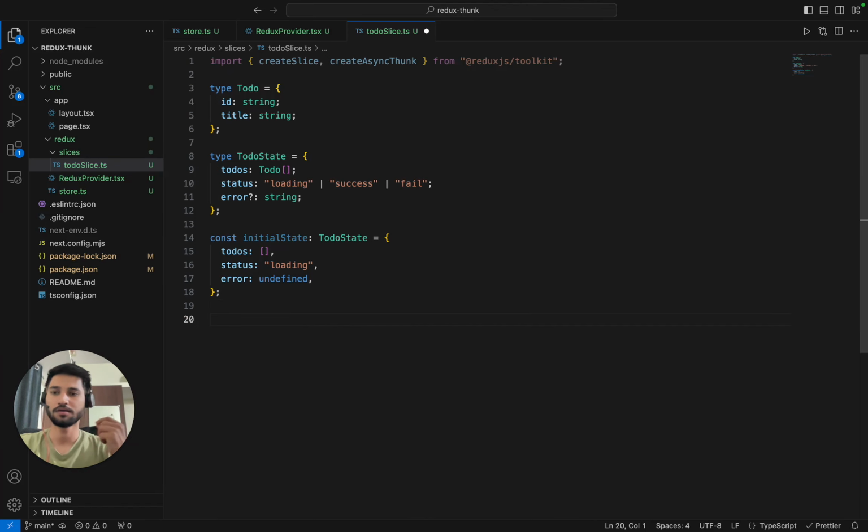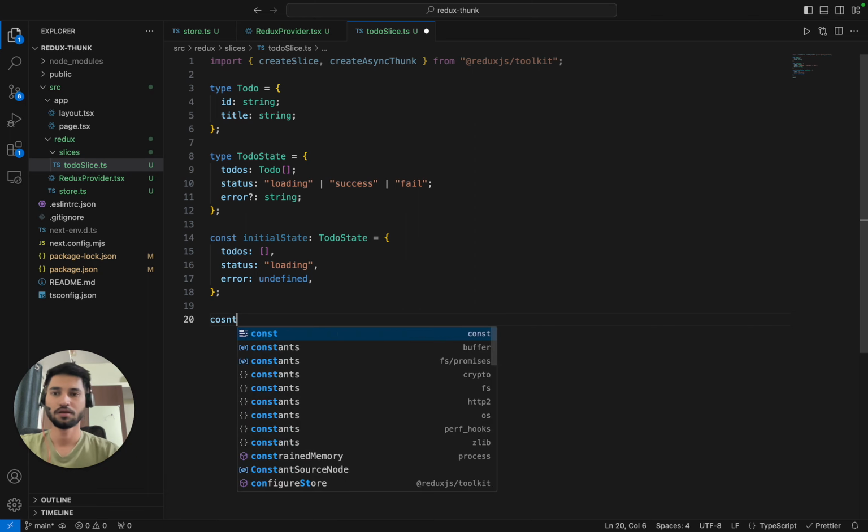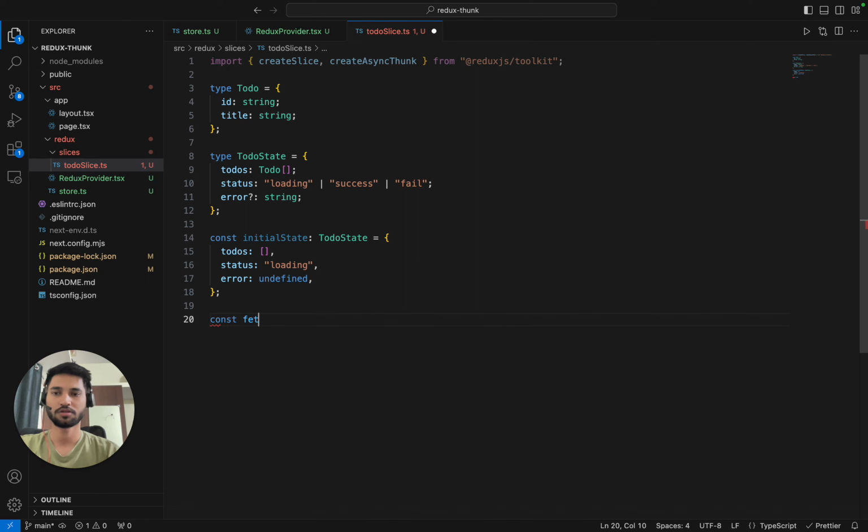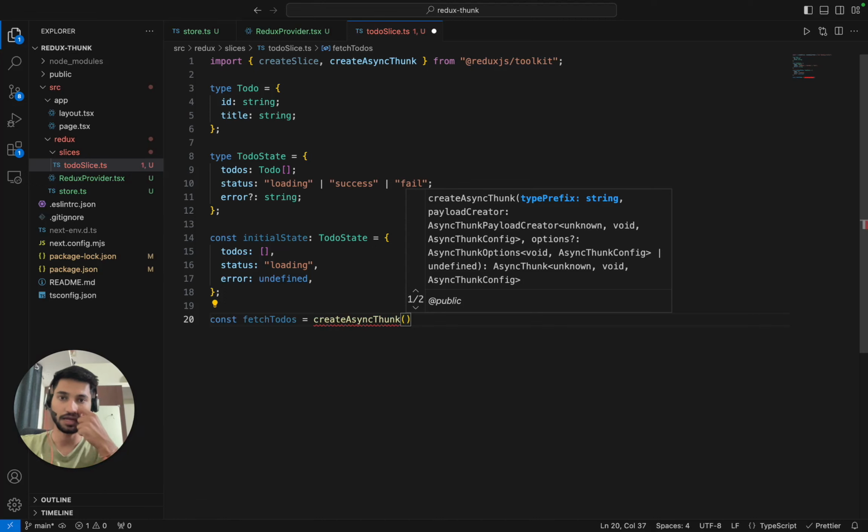So now we'll create our async thunk, or the main asynchronous function where we're making the API call. So we'll just name it as const fetchTodos, and this is going to be a createAsyncThunk, and inside that what we can put is we need to give in the name.